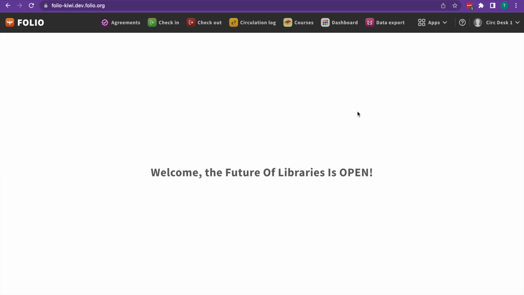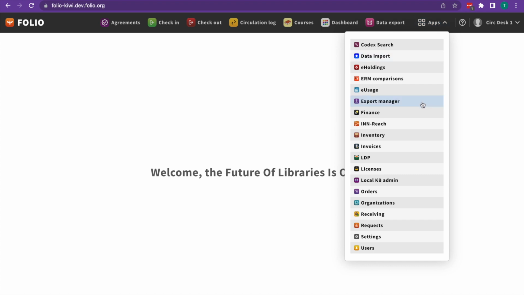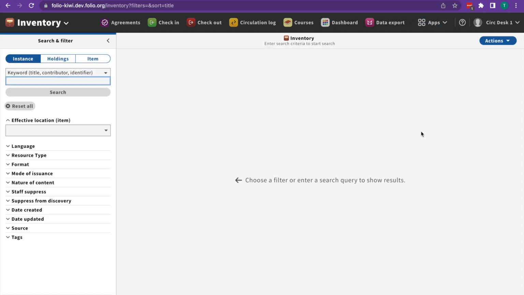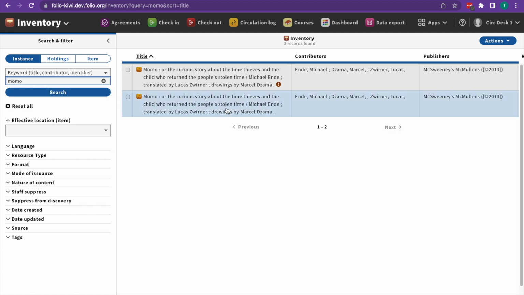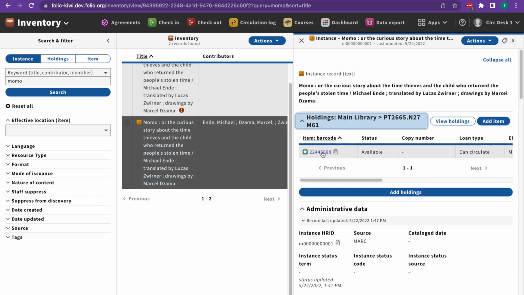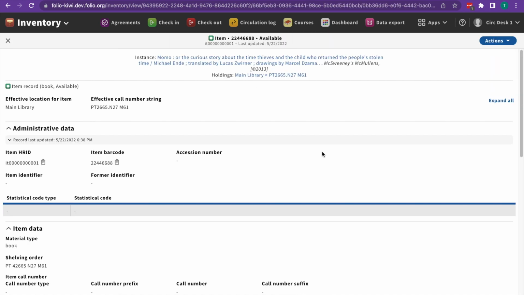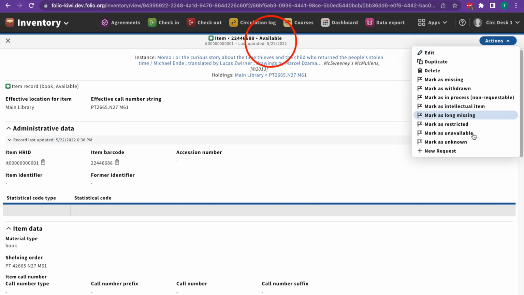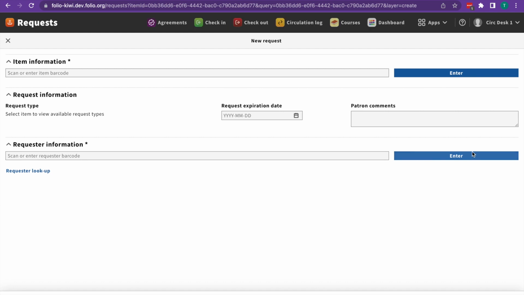So there are a few different apps where you could start in order to place a request on an item, but the way that most people are going to do this is to go to the Inventory app. In the Inventory app, we're going to look up the title that we want to request. We'll click on the instance. We'll open the holdings, and then we'll open the item. And do note here that this item is currently available. So we're going to click on Actions and then New Request to place the request.